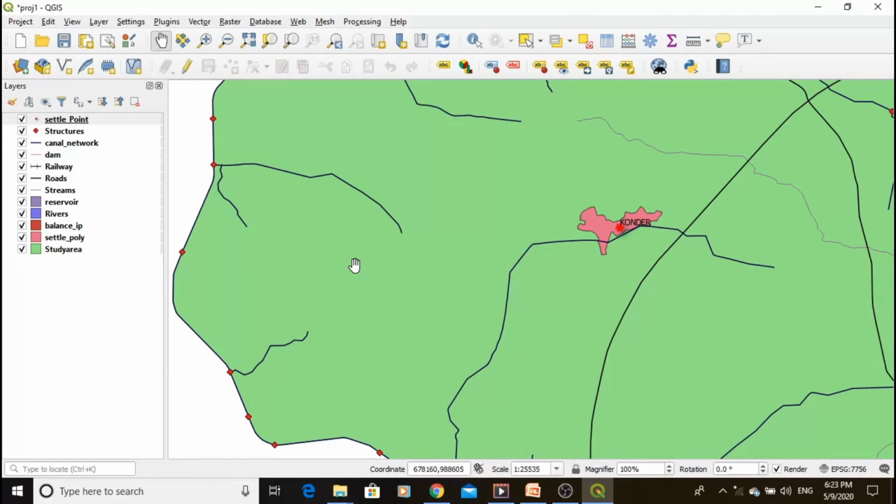Classification means introducing different symbols and different colors for various entities in a single vector layer. Okay, in GIS we typically use 3 types of classification. One is unique value classification, second is graduated classification, and third is rule based classification. Other options are also there, but these 3 are the most important and generally used.